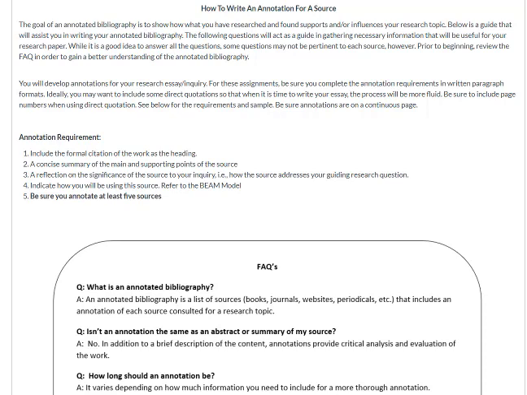Hello everyone. This video is going to provide you with information on how to write an annotated bibliography and a little bit of background information about the purpose of the annotated bibliography. So first, I want to talk a little bit about what an annotated bibliography is and the purpose for one.